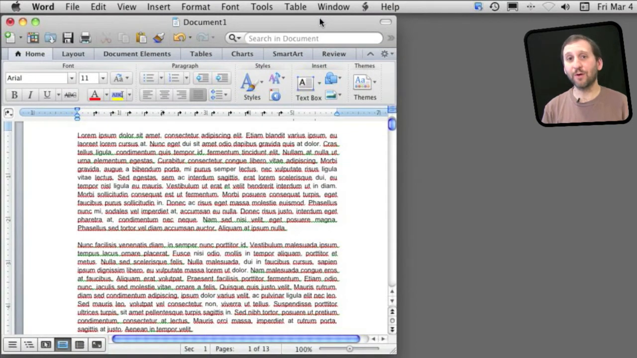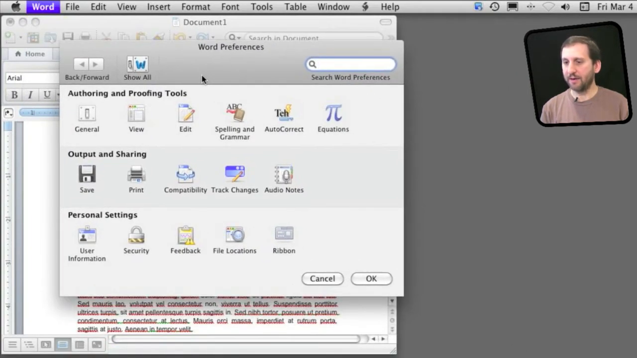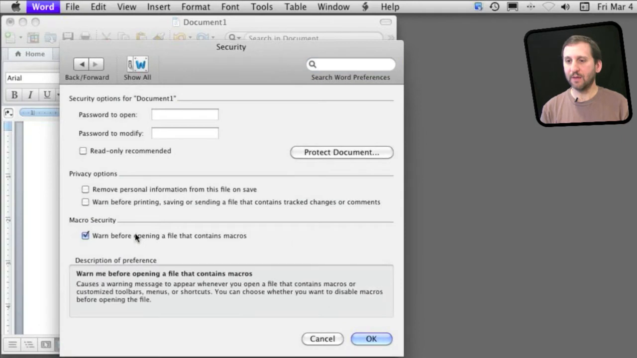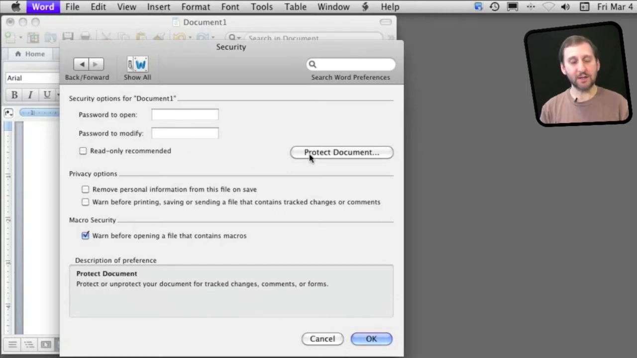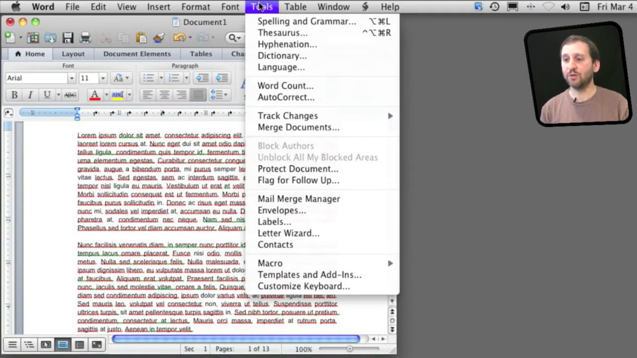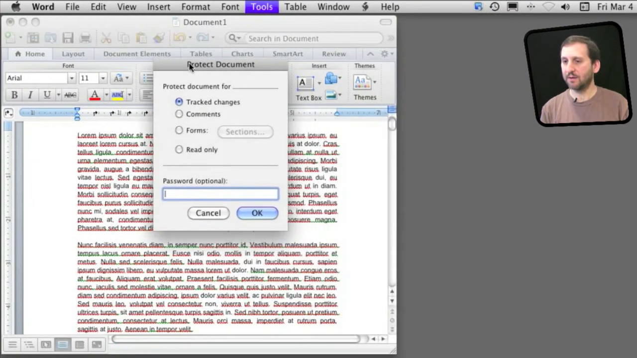Now here in Microsoft Word 2011 for Mac, you can find similar functionality if you go to Word Preferences with your document open. And from there you go to Security, and you see security options for the current document that's open. You can set a password to open and also a password to modify, and click Protect Document. There's also the Tools Protect Document command, and you can set a password for slightly different things here. Make it read-only, tracking changes and forms on the current document.